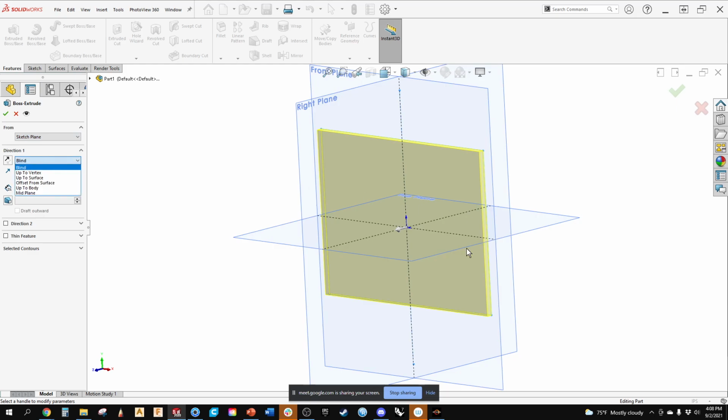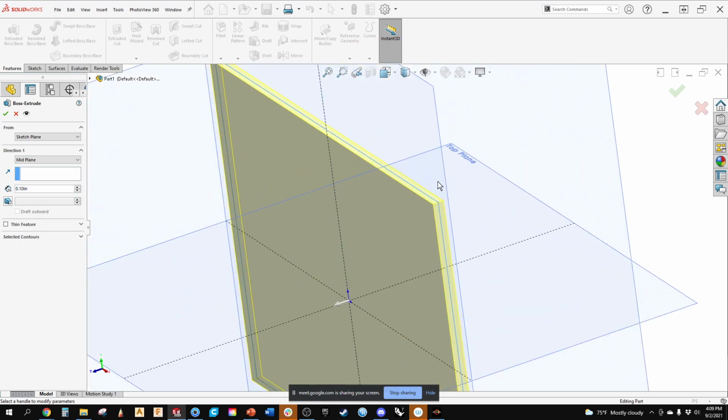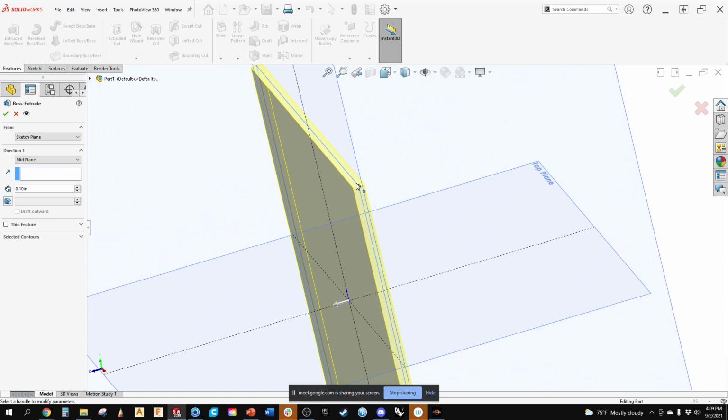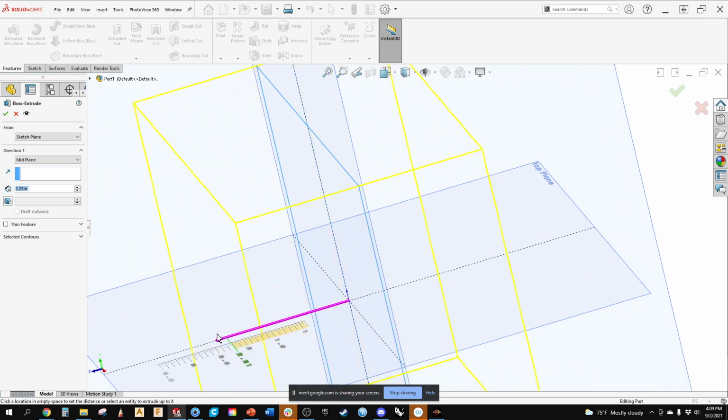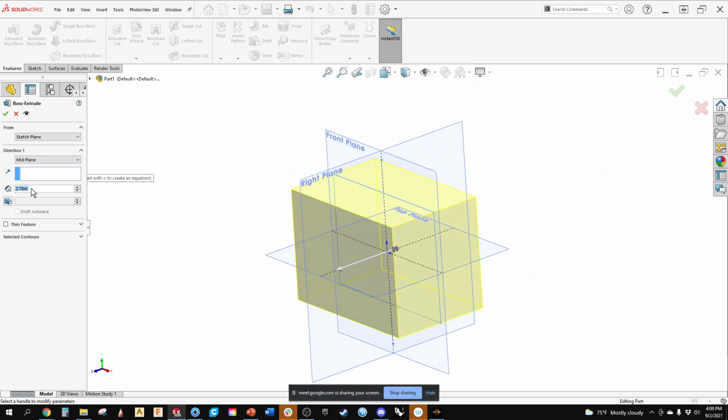Blind, like you guys saw, was just dragging it to whatever distance you want. We can do vertex, which is up to a point. So I could snap on another object. And I'll show that as we go. We can do up to a surface, up to a body, or up to a midplane. Midplane basically means you can see how that's where my sketch is. That creates the midplane, and it extrudes it in the same direction on both sides.